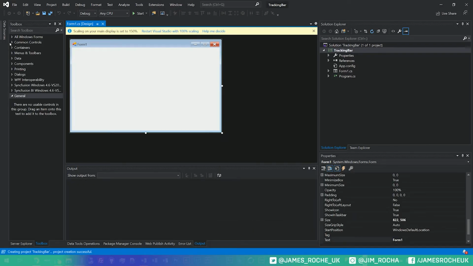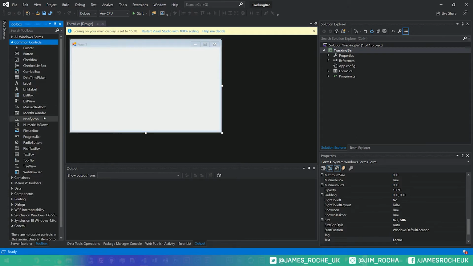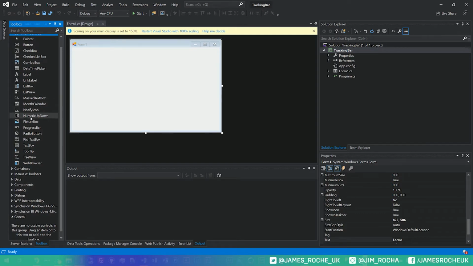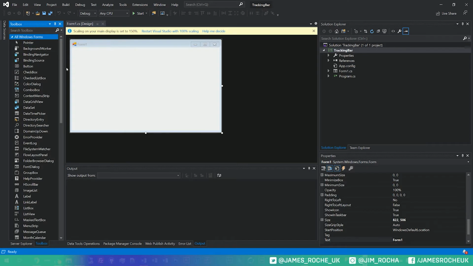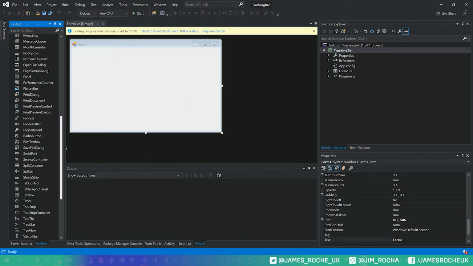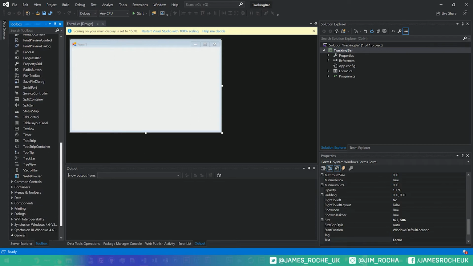And so we've got a standard Windows Forms app, and we will look in here for the track bar. I believe it's in Common Controls. I have to say it's not one that I use a lot, and it doesn't look like it's in here. So let's go into all Windows Forms controls, and we'll scroll down to T. We've got trackbar, so we'll drag that out.